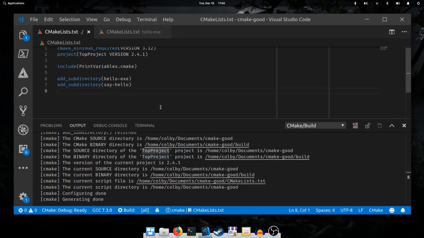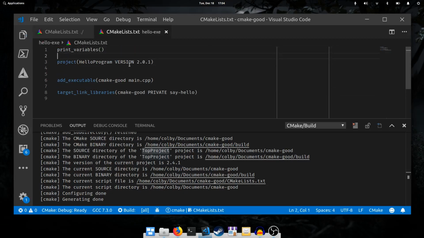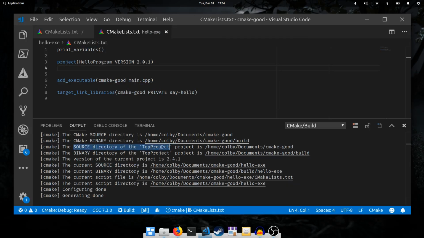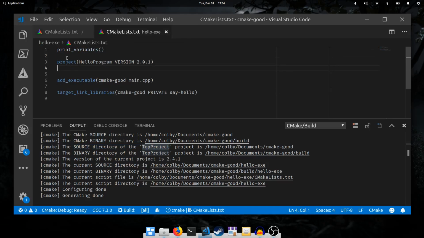I'll take those out and show another example of how this works. If I move the print variables call above the project call so that the project variables have not yet been set when we evaluate this function, we'll see some different values. The source directory still refers to the top project, even though we are in the subdirectory that contains the new project. This is because we have not yet evaluated this project call. So the source directory of the project still refers to that top directory. However, we have evaluated add subdirectory, so the current source directory is the directory that contains this CMakeLists.txt. It is only once project is called that the value of the project source dir changes.